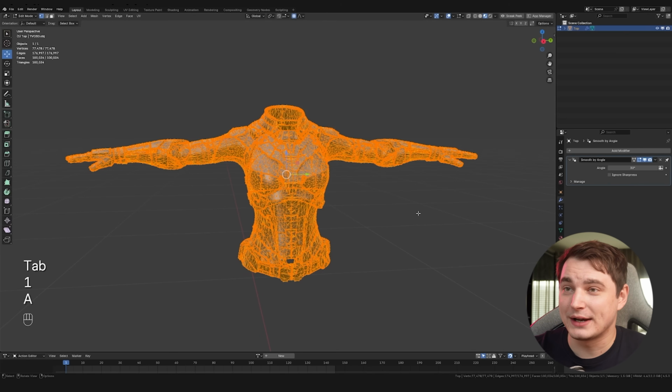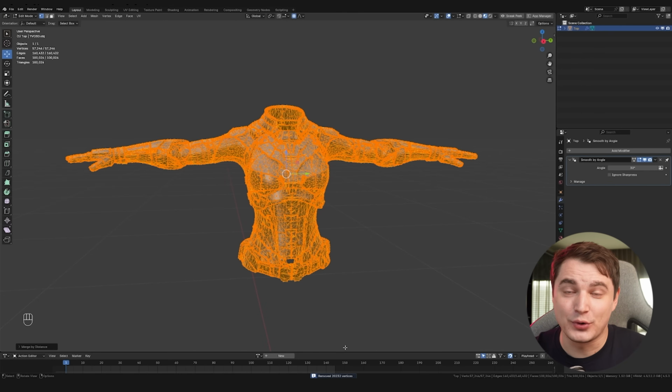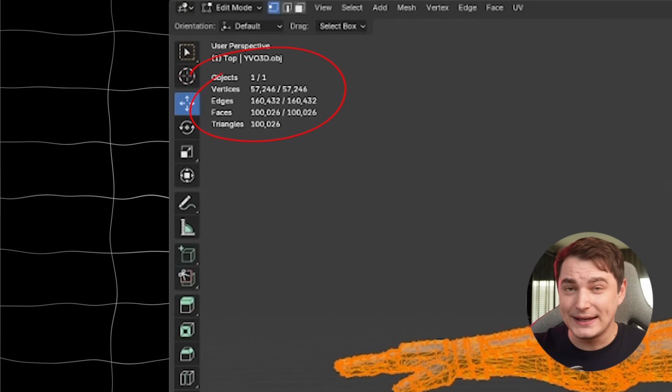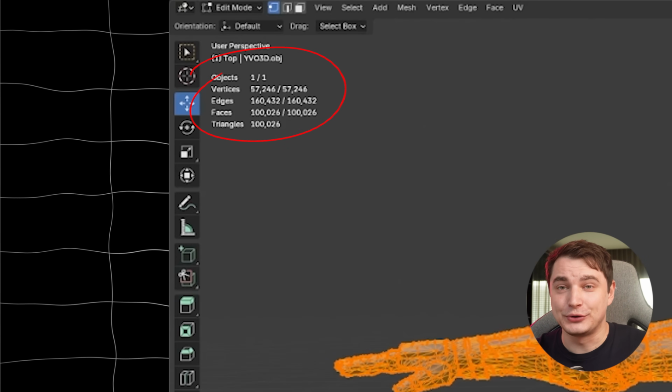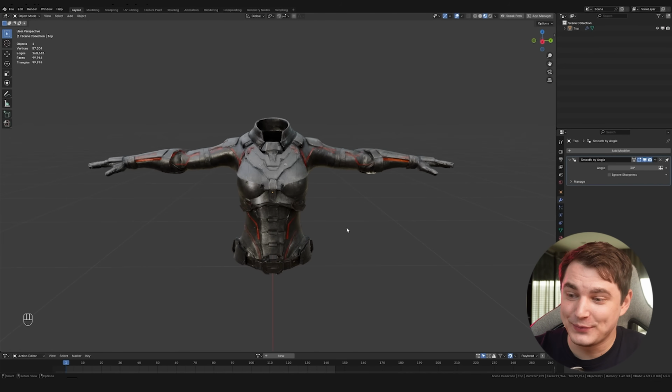And also we're gonna press tab or go to edit mode, press M on the keyboard and select by distance, which is gonna fix the most annoying problem of AI generated models, merge not connected vertices. And you can see it removed just 20,000 vertices. You can also do that before decimation. All right, we got the first one ready. Let's move on to the next.